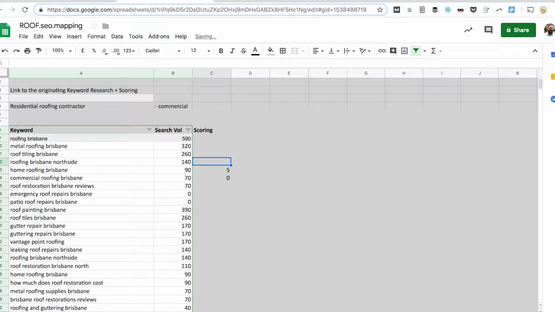But home roofing, oh yeah, that's good. That's like a 5 because it's really what we want. Roofing Brisbane north side, well, that's not as good as home roofing, so probably like a 4. And some of those north side, it could be commercial, so it's not really a 5 out of 5. Roof tiling Brisbane, well, there's pluses and minuses on that. It's very unlikely to be a commercial building if it's got tiling, so it's probably residential. But is it that good? It's like a 4 or a 5 for me. So I'd just say, all right, 4.